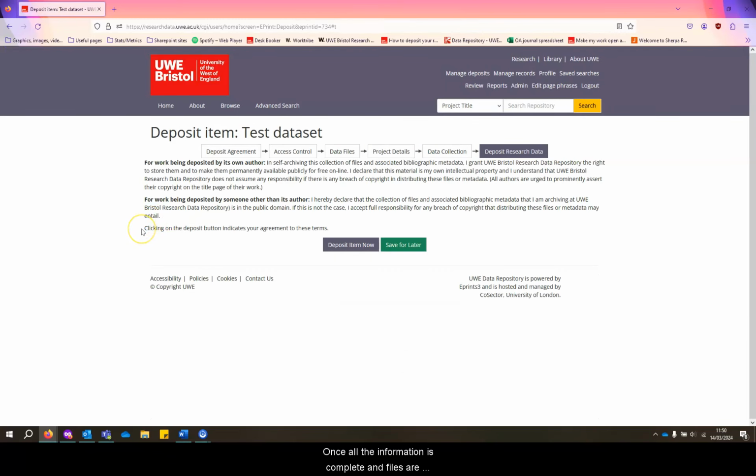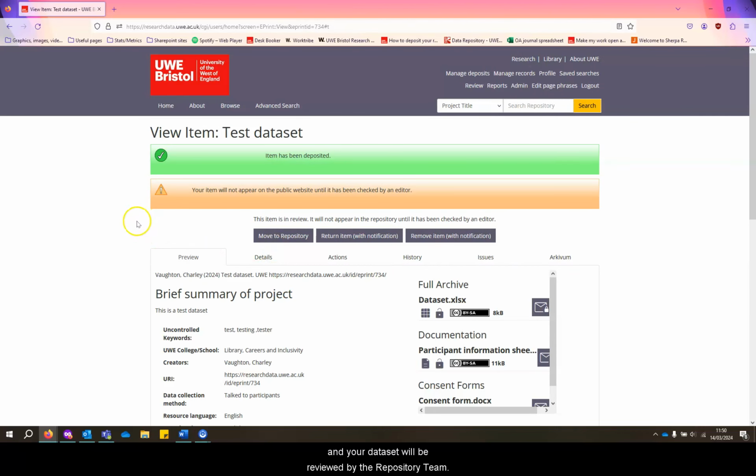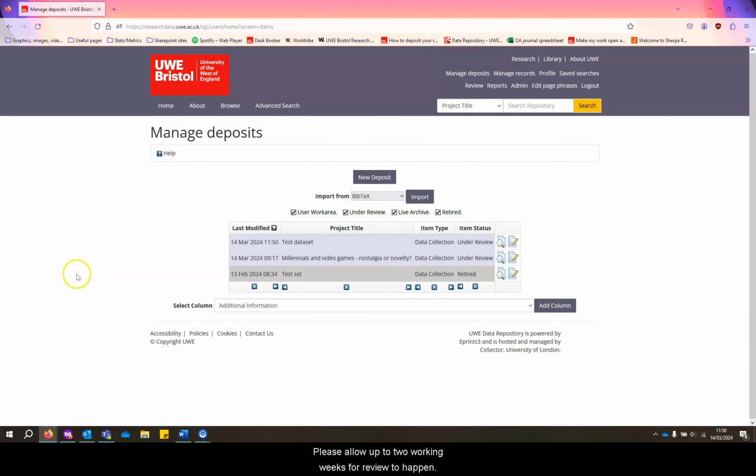Once all the information is complete and files are uploaded, click Deposit Item Now to deposit your dataset. The status will change to Under Review and your dataset will be reviewed by the repository team. Please allow up to 2 working weeks for review to happen. If we have any queries about your dataset, we'll contact you for more information before we make anything public.